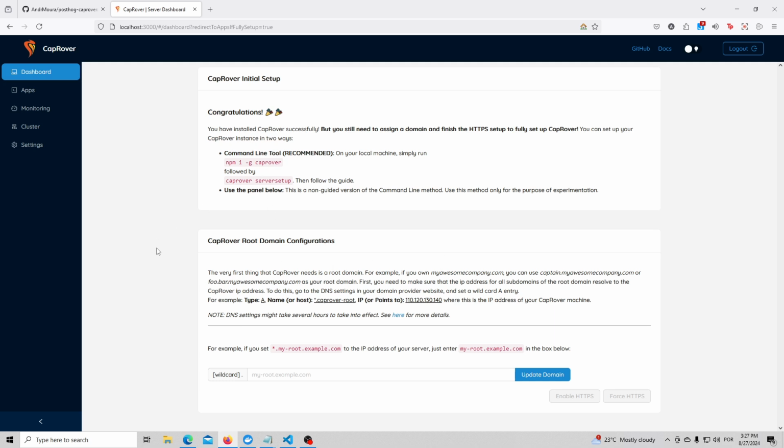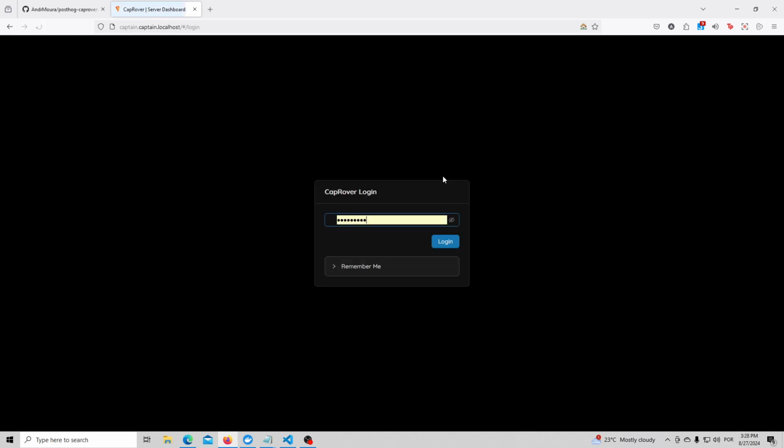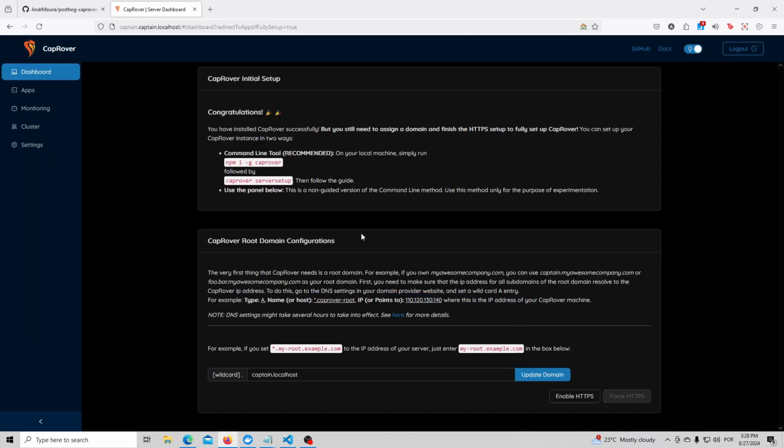And here, the first thing I have to do is to update the root domain here. And here I will set this to captain.localhost. This is the first step. Let's update this domain. And I will log in again.